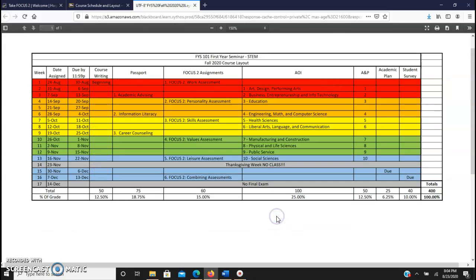Believe me, I'll accommodate. So as you go through this now, you have the date that this is assigned and when it's due by. This is assigned on August 24th, it's due by the 30th. If it's been assigned in this week, which is August 31st, you know it's due by September 6th, et cetera, all the way down.